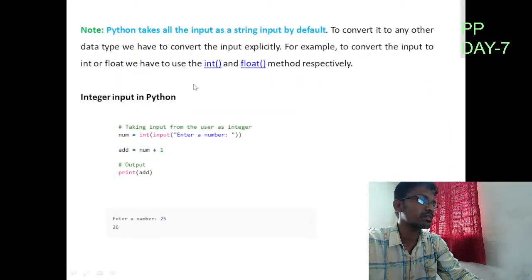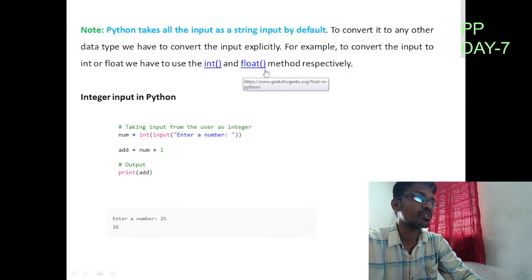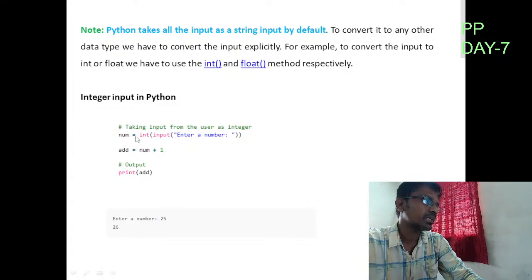Previously, Python takes all the input as a string input by default. So if you want to convert that string input to some other data type like integer or float, you have to use the int function or the float function. So this is an example. num equal to the input function followed by enter a number. Whatever number I take from the keyboard will be converted into integer type, and that value will be added to num plus 1, and it will print the add variable.